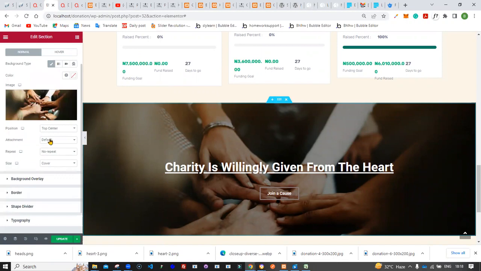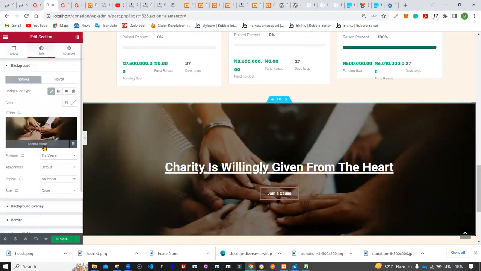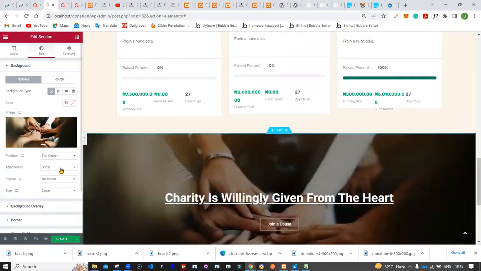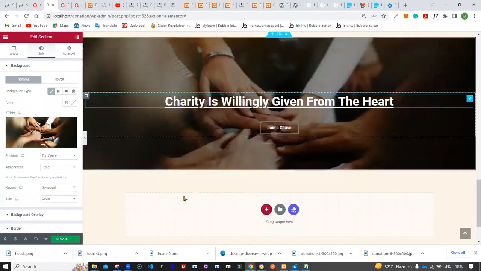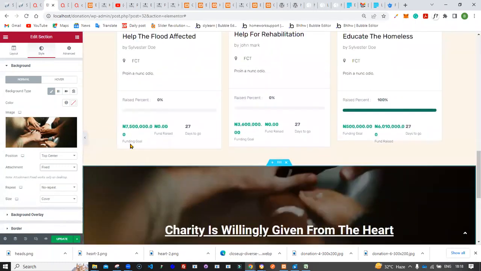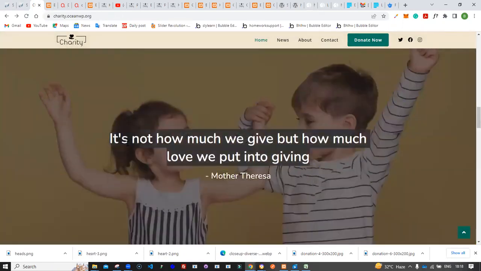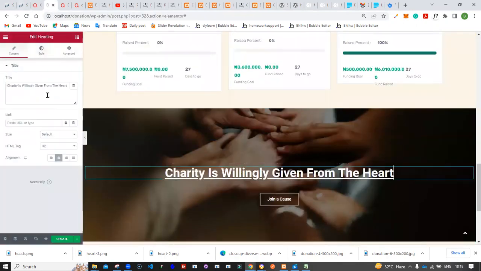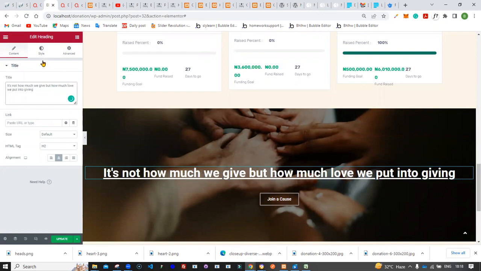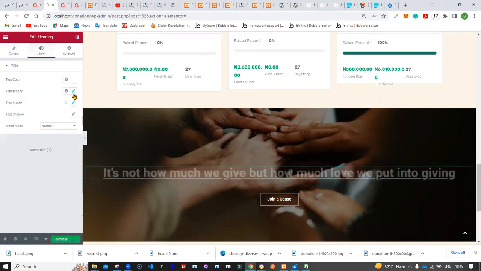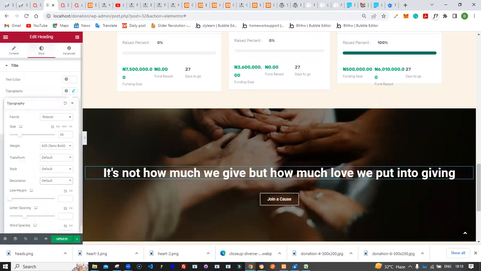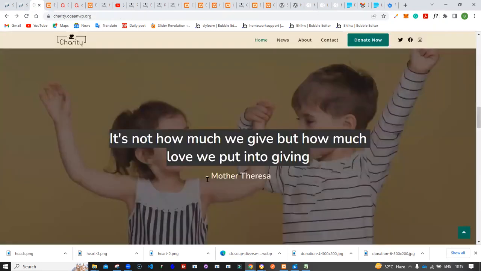Come to the styling and come to attachments, scroll. Okay, attachment is fixed so that when we scroll like this, then it will give us this type of sense. Okay, so we don't want to use too much of images. So we can now edit this typography, underline, none, Mother Teresa.